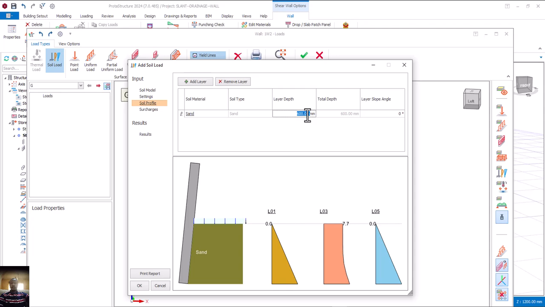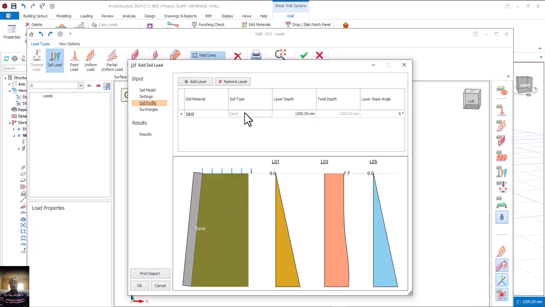And what's our height? It is 1200. I'll click here. Can you see now? This is fully submerged. That means the entire drainage wall is covered with soil. That's the side. Good and fine. So I'll now come to surcharge.